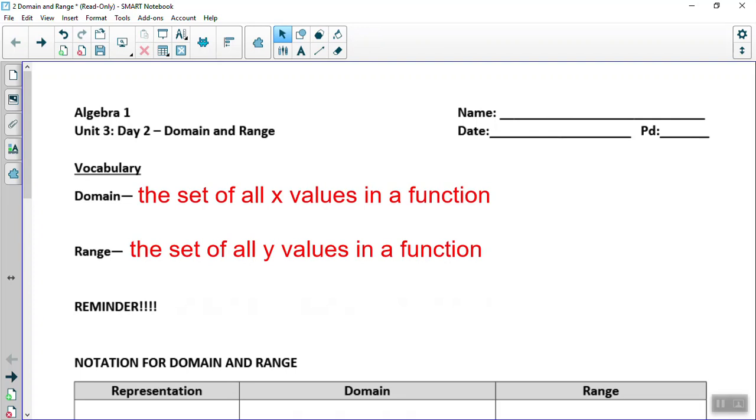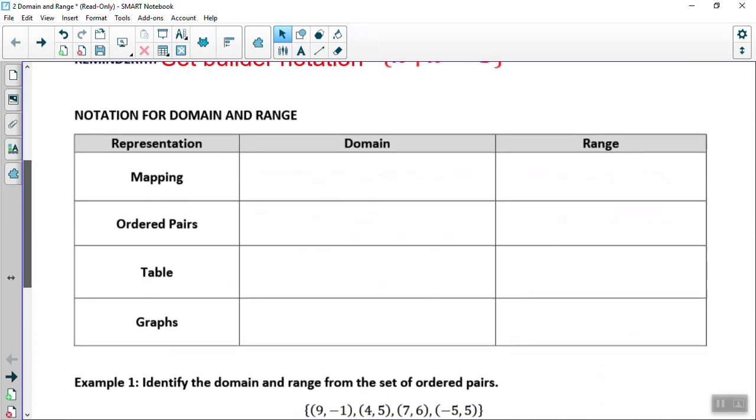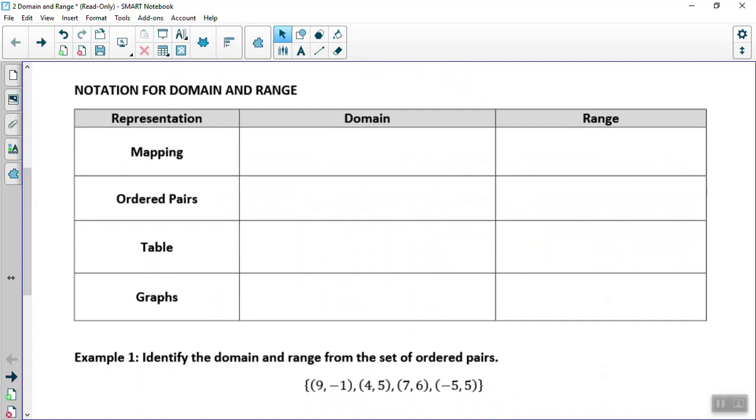So let's talk about something called set builder. Just as a reminder, set builder notation looks something along these lines, where we have our curly brackets, a variable such that that variable equals a number. Right? And we're going to add on to this and tweak it a little bit to make it match what we need for domain and range. All right, so let's look at notation for domain and range.